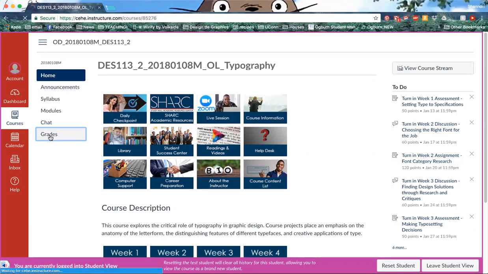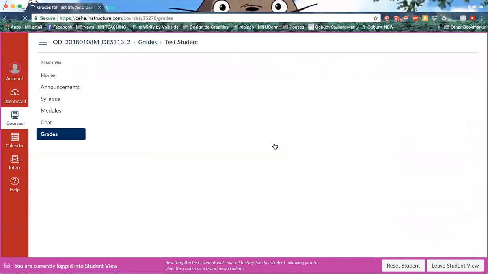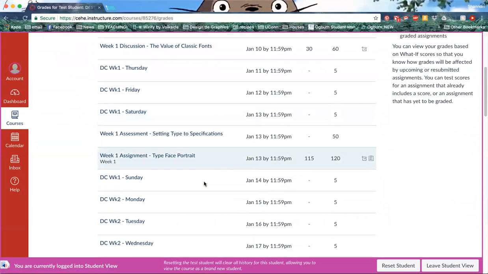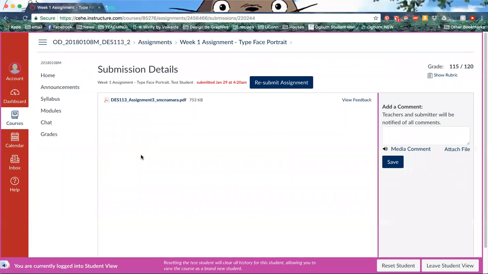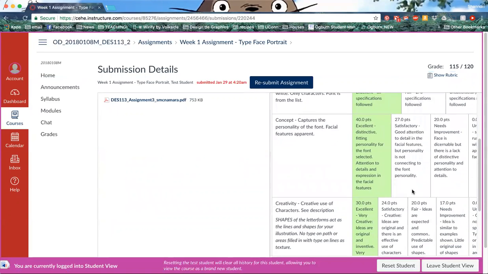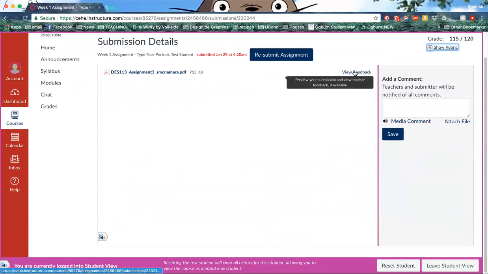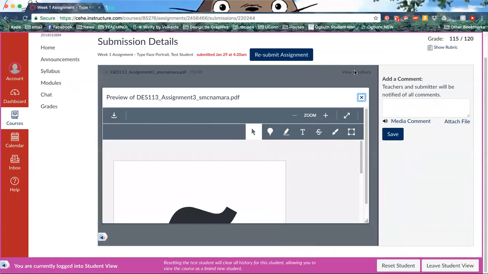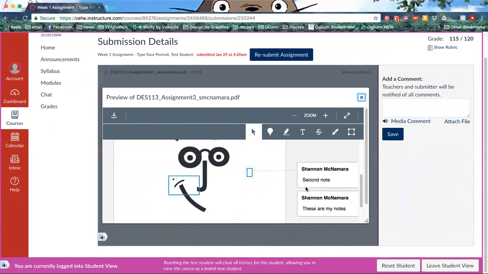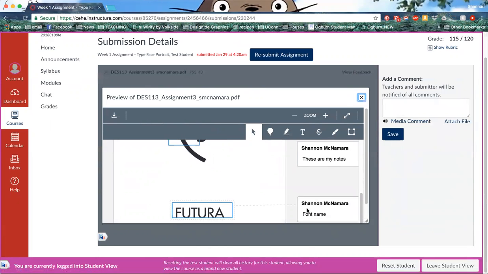So if you go over into your grades area and scroll down, I'm going to use the week 1 assignment as an example. What you need to do is it'll show your grade. You can see the rubric, so you can see where you may have lost some points. And then if you click on View Feedback, this will show you that PDF where I have annotated the notes for you.